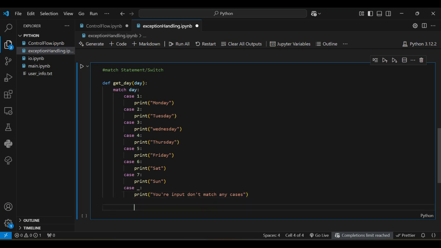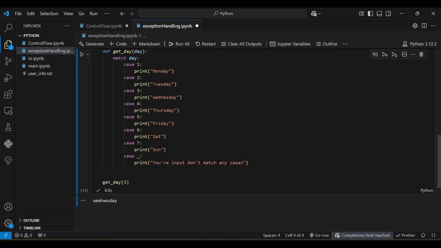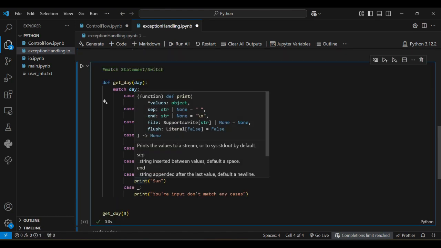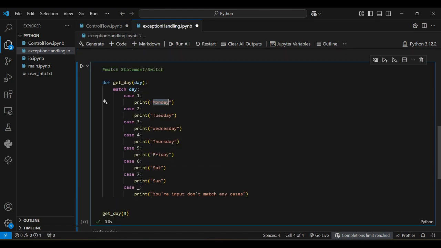Okay, so now let's call this get_day, and let's give it, let's say, 3, and let's run this. As you can see, Wednesday. So that's how the match statement works in Python. You can use the match statement to execute different cases based on the input by the user, or based on different inputs or different data. You can implement a different set of code against each case. So that's how it works.